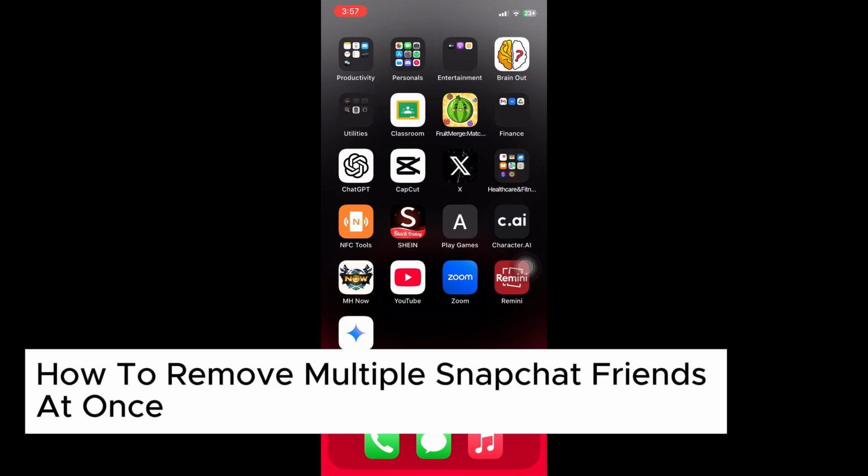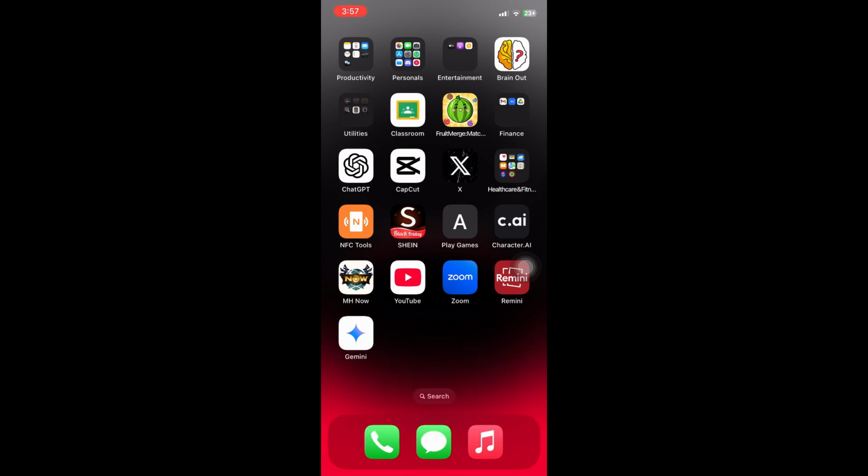How to remove multiple Snapchat friends at once on Snapchat. And so guys, with the recent updates of Snapchat, unfortunately, there is no direct way to remove multiple Snapchat friends at once. But we have a workaround on this.